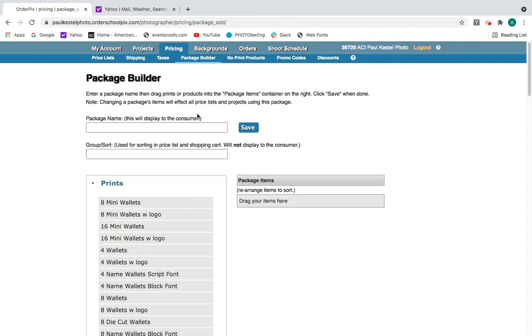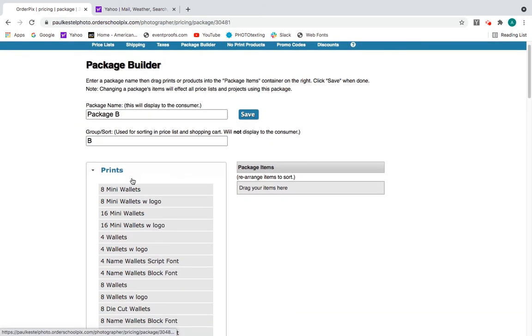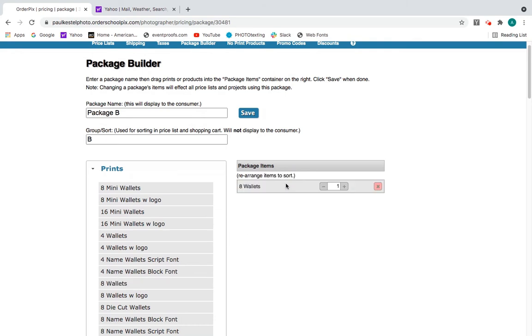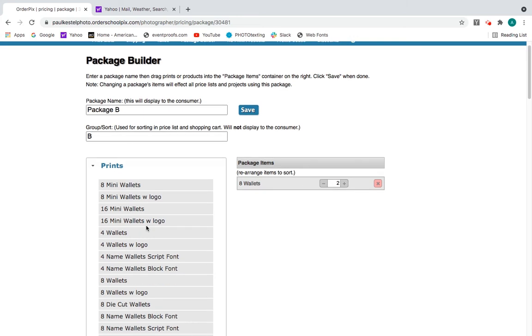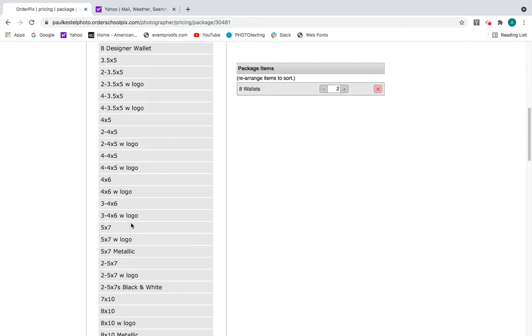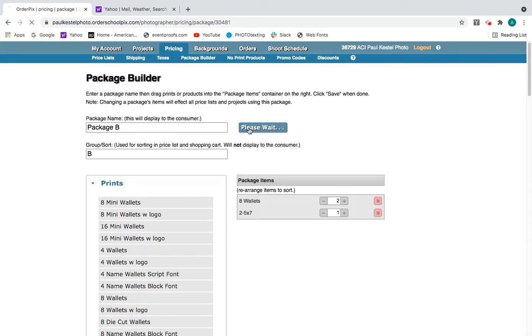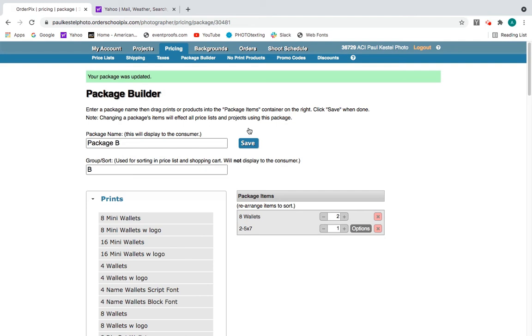If you want to build another package, I'm going to make package B, and my group sort will be B. For my package B, I want that to contain 16 wallets. Instead of loading the 8-up wallets twice, I'm just going to hit the plus symbol to change that to a quantity of 2. And then I'm going to go down and add a 2-up 5x7. Go ahead and hit save, and continue until you build all of your packages.